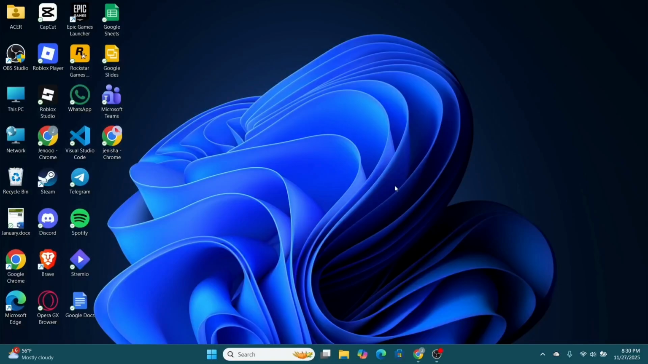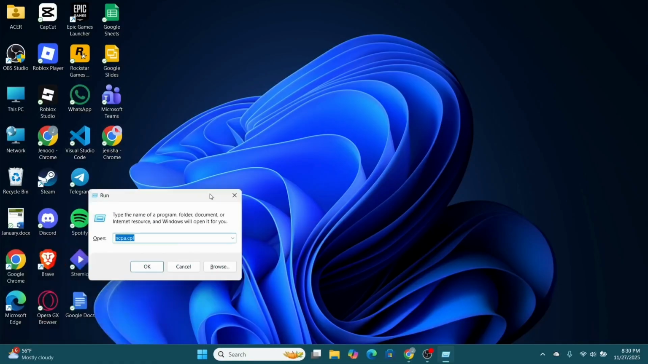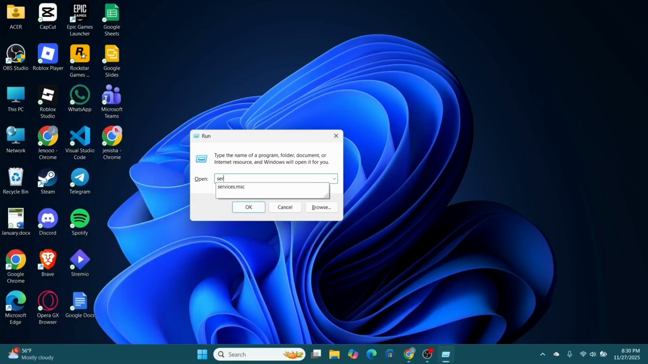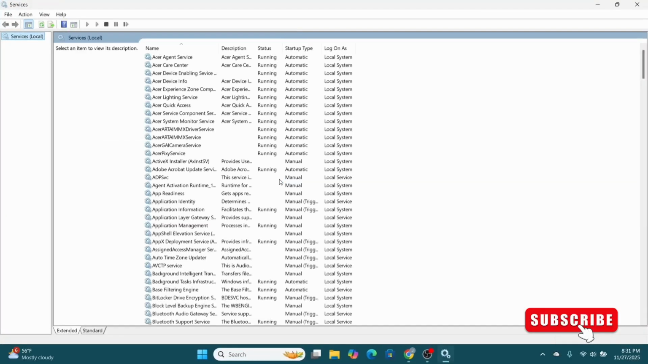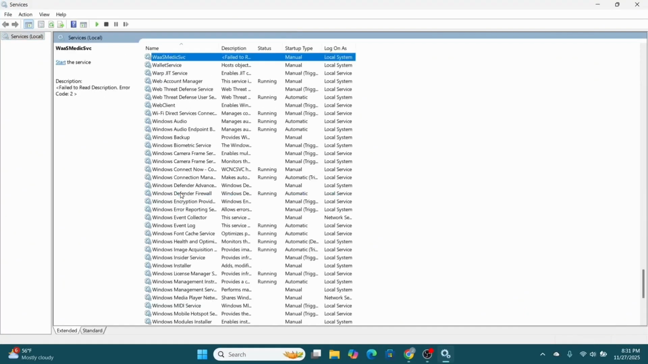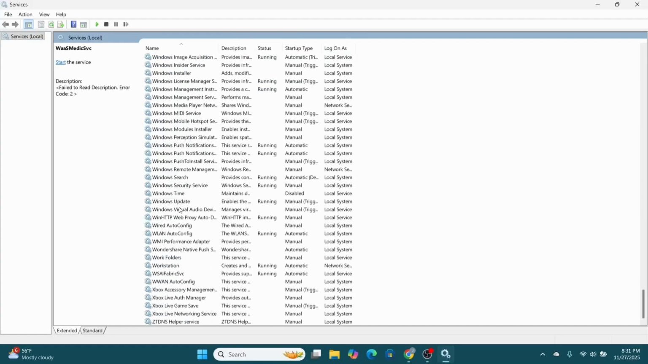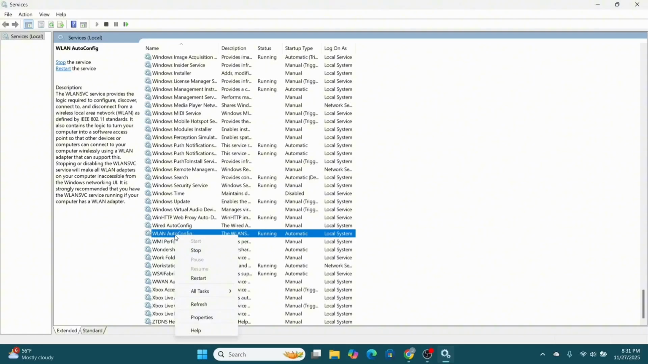So head over, press Windows plus R, and type in services.msc and hit enter. Once you hit enter, press W, and within W you can scroll down, find WLAN AutoConfig, right click on it and select the option to restart.